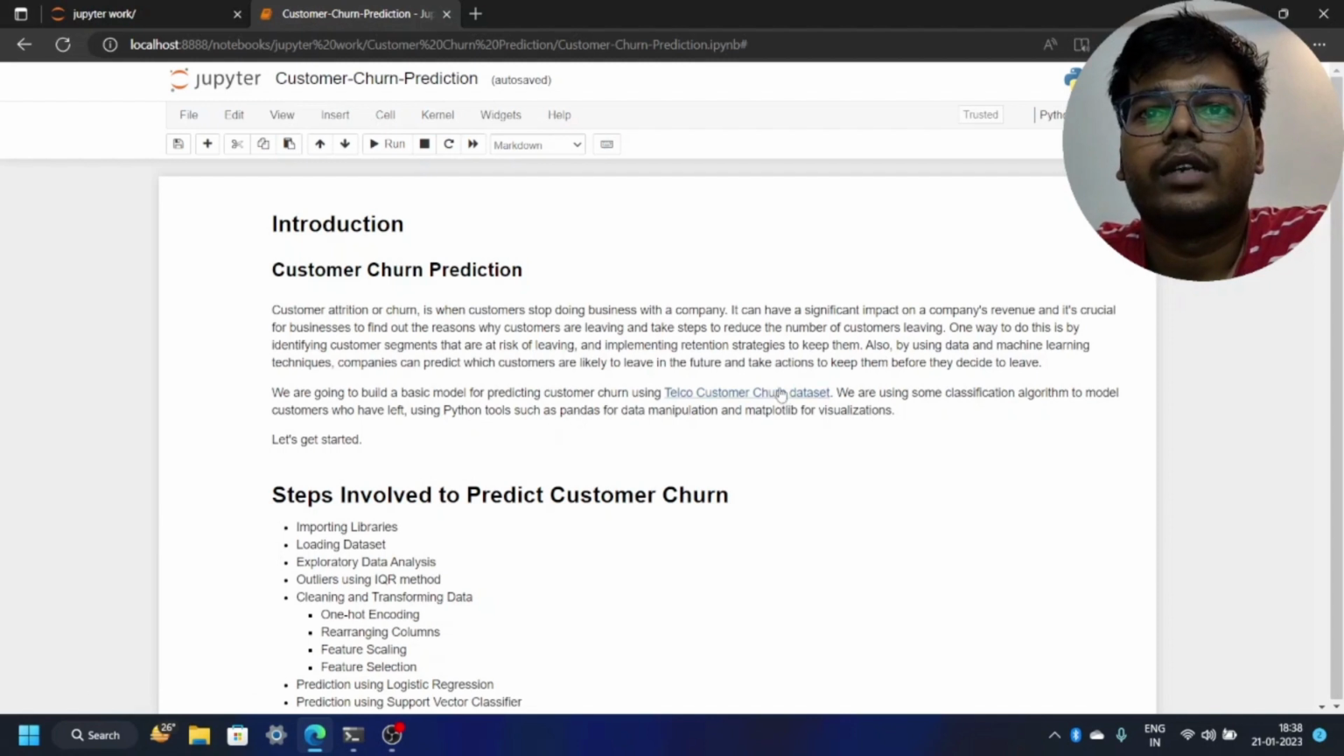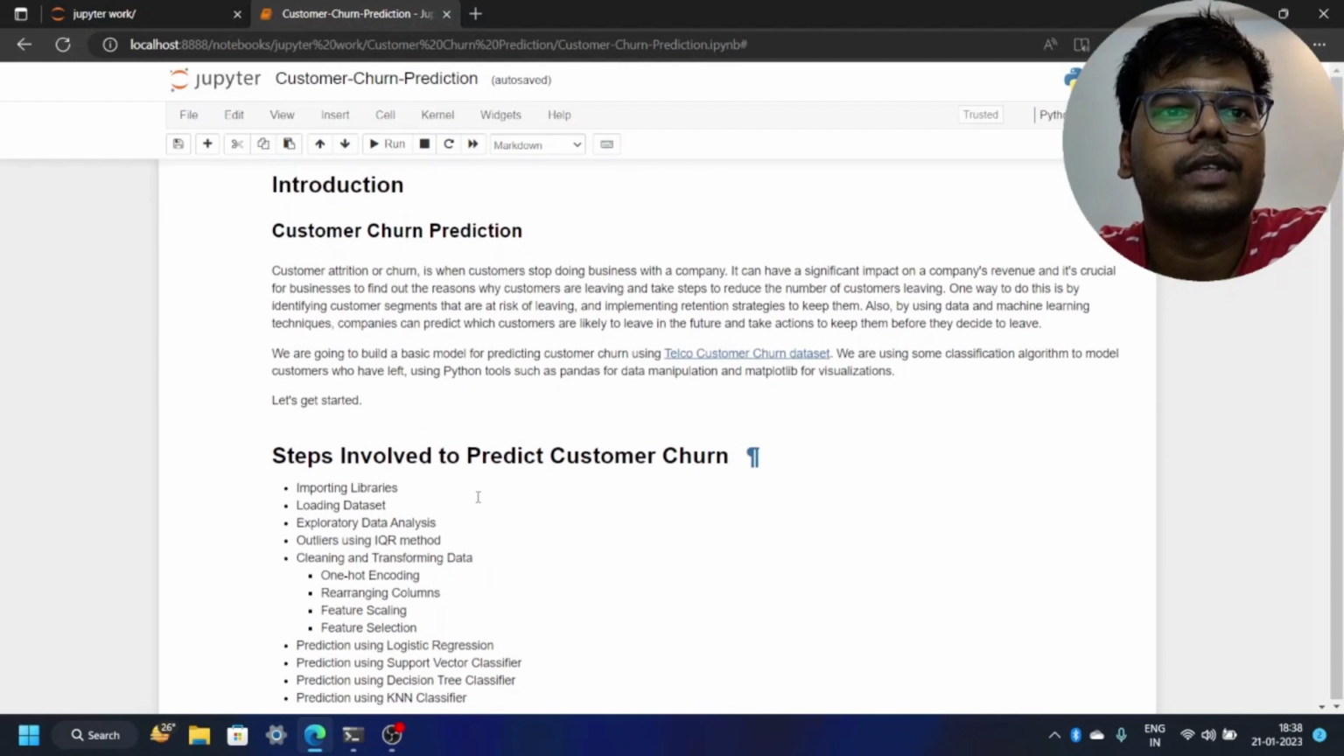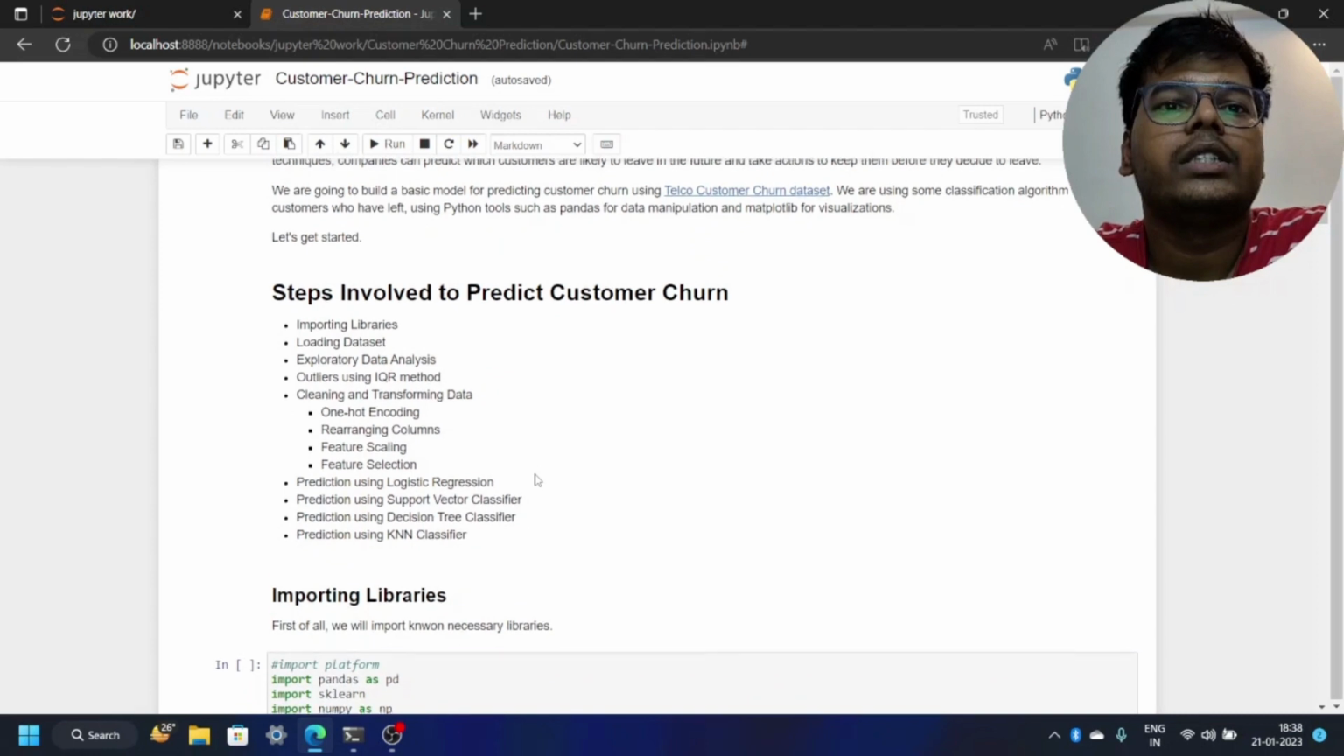I have given the link of this dataset. You can go and download that dataset. So we are using some classification algorithms to model customers who have left, using Python tools such as pandas for data manipulation and matplotlib for visualization. So let's get started. These are the steps involved.